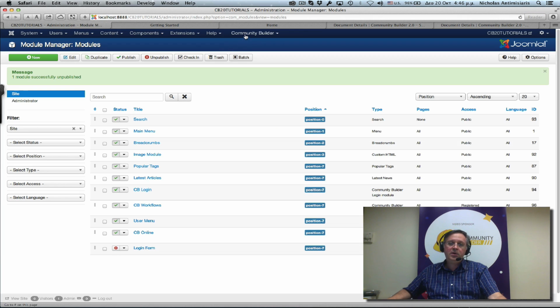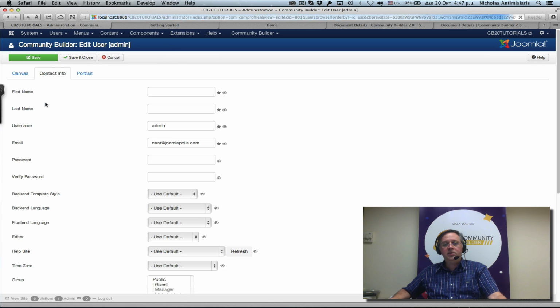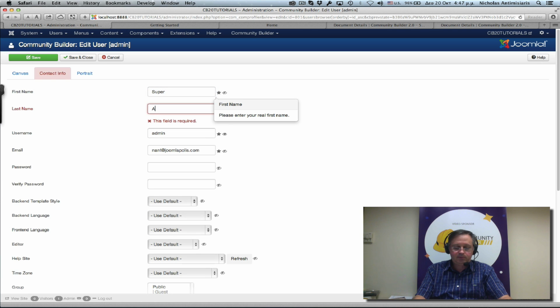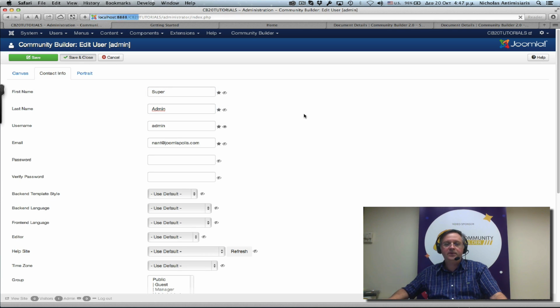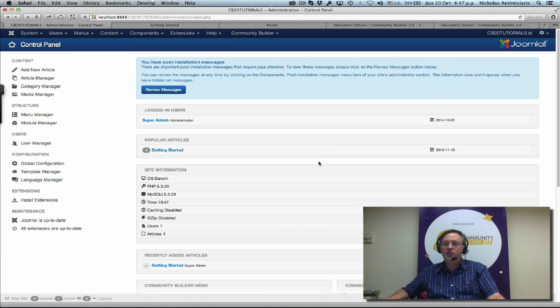If we go to the backend area here and we see Community Builder, the user management area, which we should be using from now on instead of the Joomla user manager. There's no reason to go here anymore. Any changes you make here will basically be reflected in the Joomla user management area, so you don't have to worry about any synchronization. First thing we probably see here, if we edit the user manager, we now have first name and last name, so we should basically add those here, super admin, for example. Just save. Great. Well, this is the first step. It should be relatively painless to get to this point.